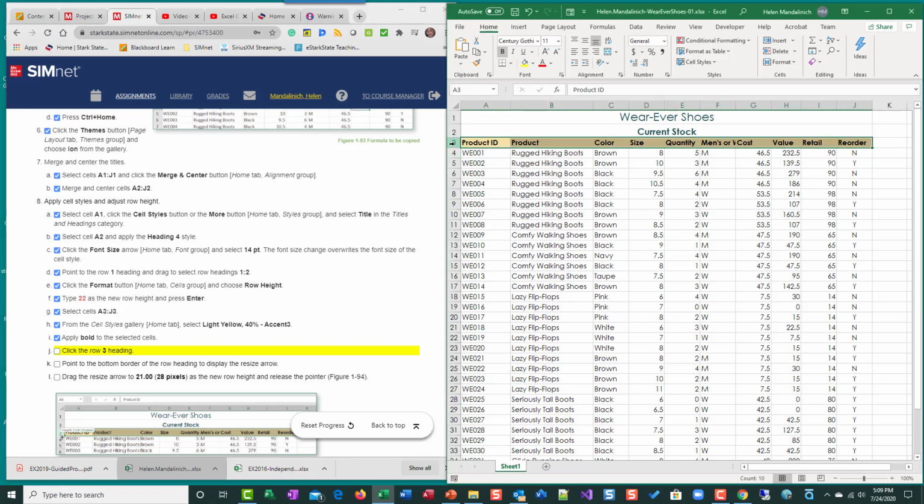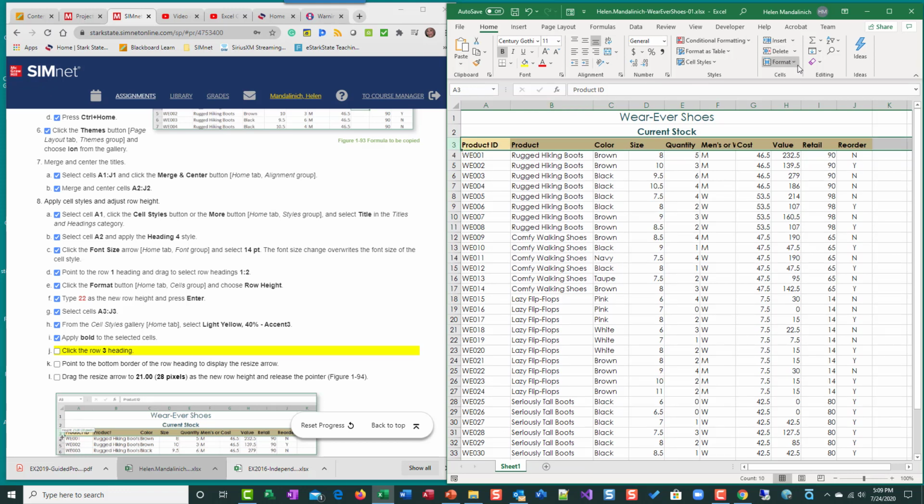We want to select the row 3 heading. Point to the bottom border. So we're on 3. We're going to go right between 3 and 4, click, and drag it down. We want it to be 21. Once again, guys, if you're struggling with this, come up here to Format, Row Height, and just type the 21 in. It doesn't matter which way you do it. There's no way to know which way you did it as long as it's applied as a 21.